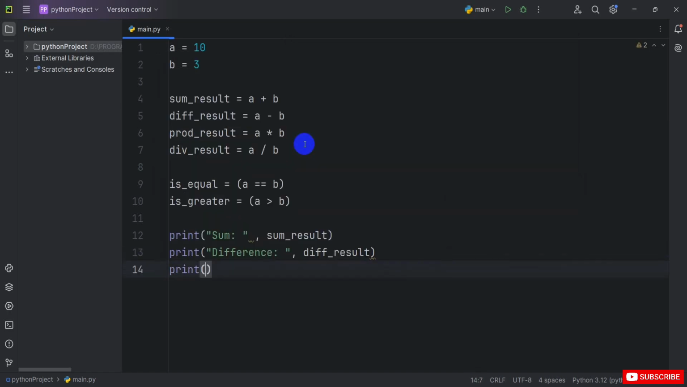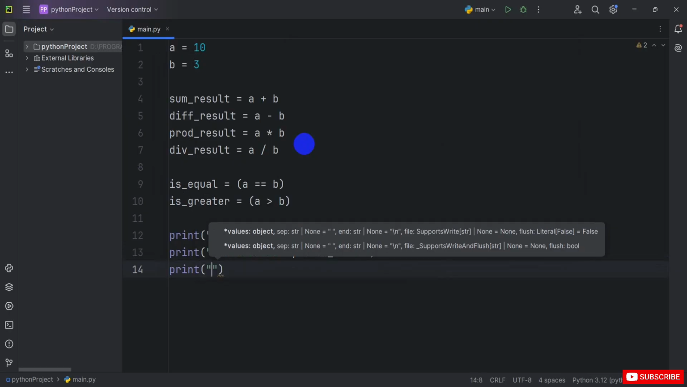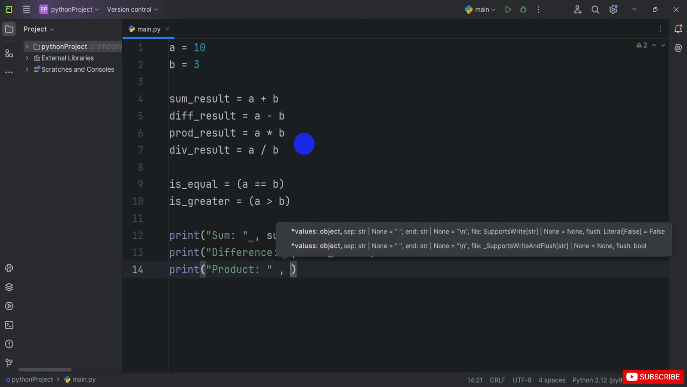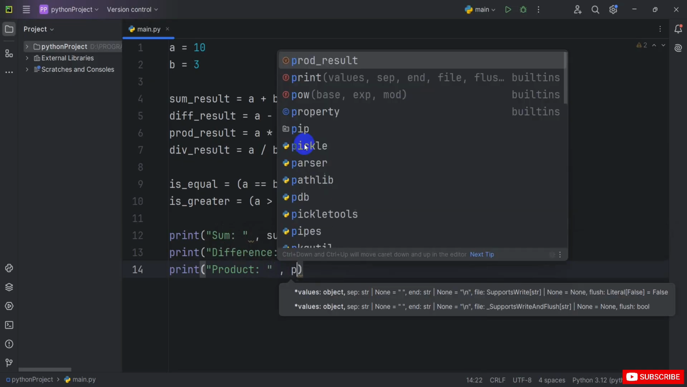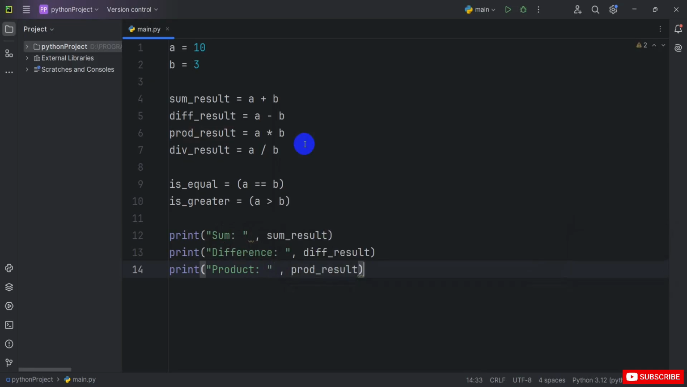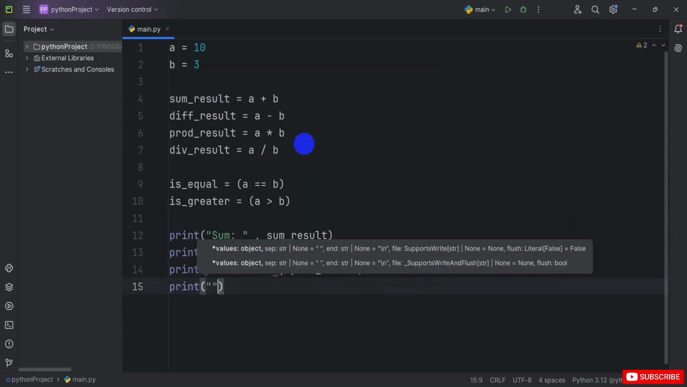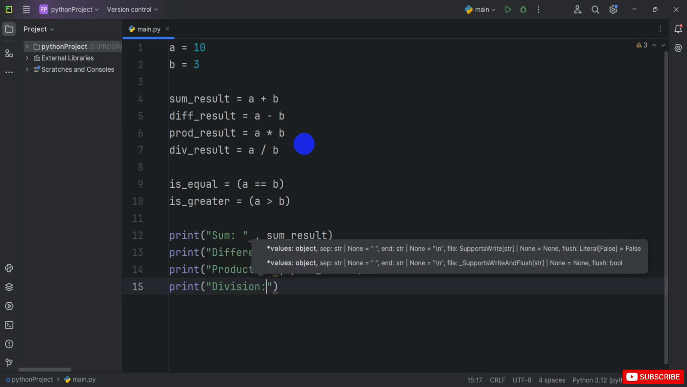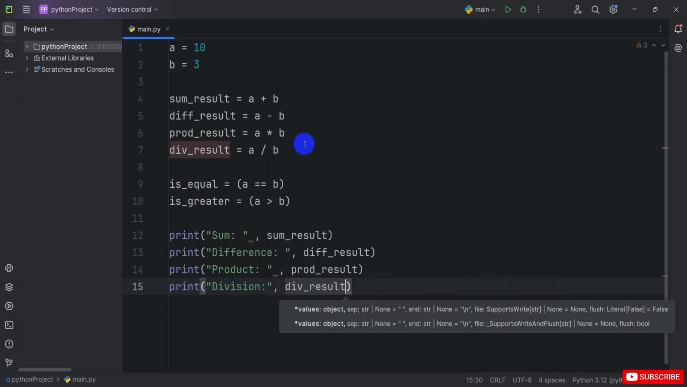Next line, I again use print, and inside I type product. Product means the multiplication. Okay, and I type the product result. And next line of code I use print, then type double quotations, and type division. So I properly type this division, and now just call the div result.